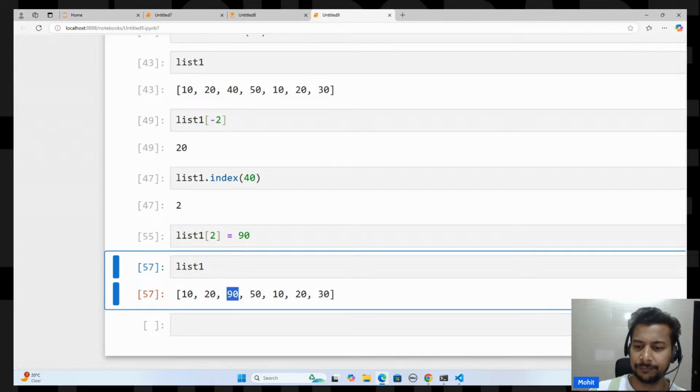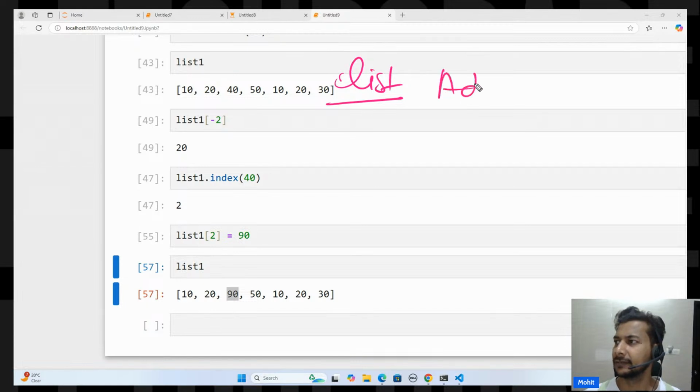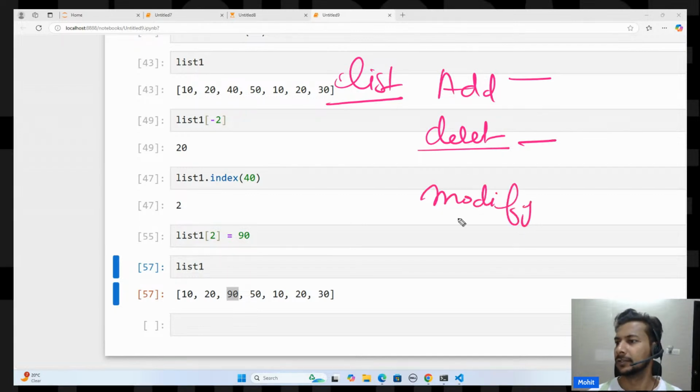So in the list, we can perform operations. In the list, we can add, delete, or modify. So modify we have done, remove we have done, add means append. Okay. So try pop, try extend. Okay, we will see these methods tomorrow.